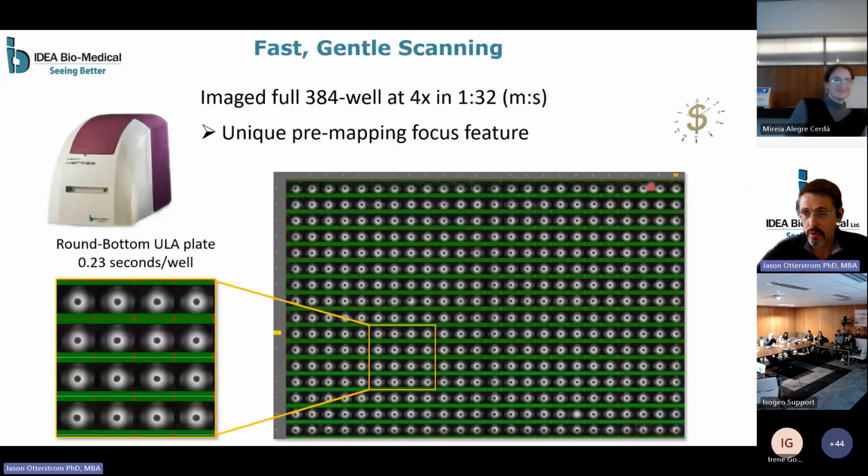We can do this across a multi-well plate. This particular multi-well plate is a ULA round bottom 384 well plate. We imaged this one at 4x magnification in bright field, and we were able to take advantage of a unique pre-mapping focus feature that we have on the Hermes to image the entire plate in 1 minute and 32 seconds, so about a quarter of a second per well.